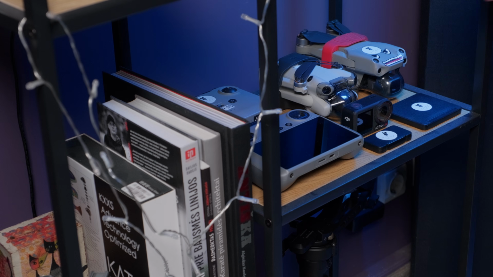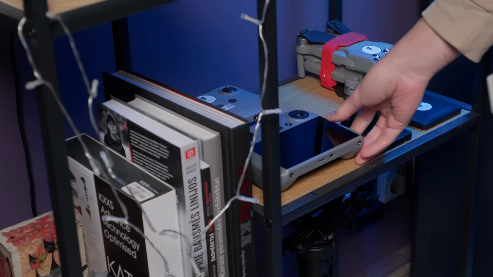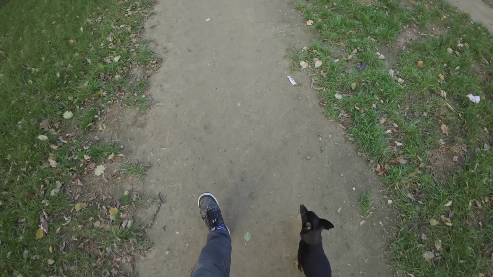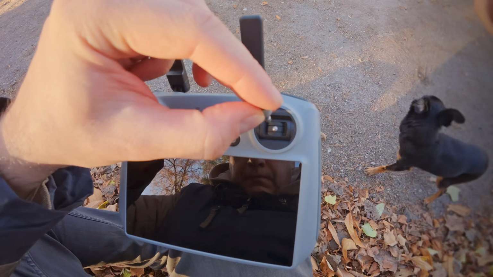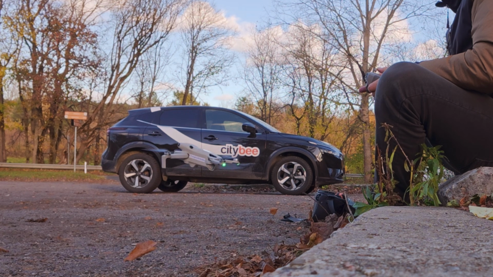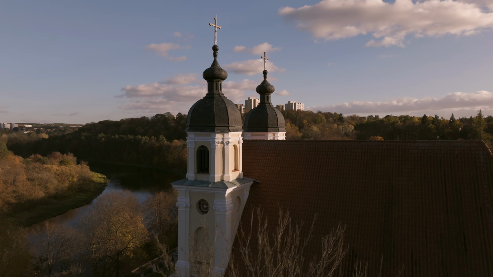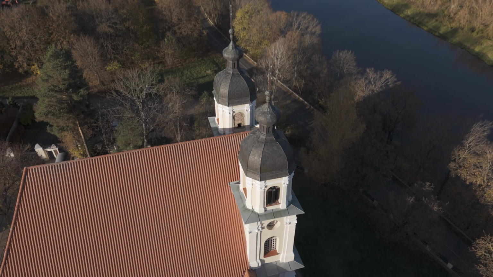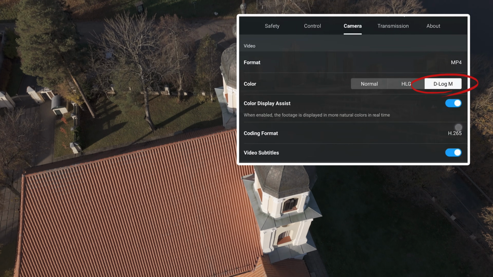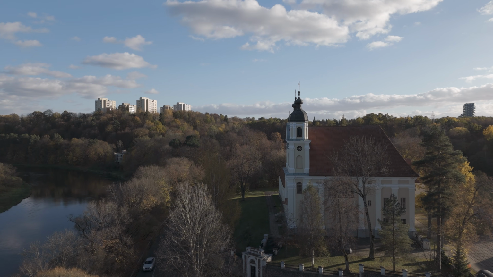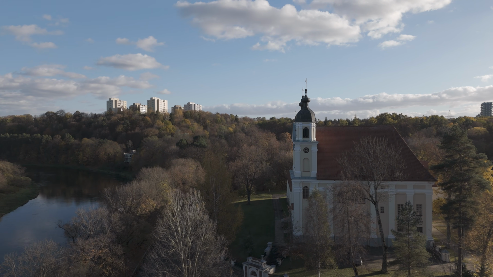First things first, we need some footage to grade. Let's get outside and shoot some. When it comes to color grading, it's essential to capture footage in a flat color profile. This gives you more flexibility in post-production. In my case, I'll be recording in the D-Log-M color profile on my DJI Mini 4 Pro. It's not a true log profile, but it has more data to work with than a standard 8-bit color profile.